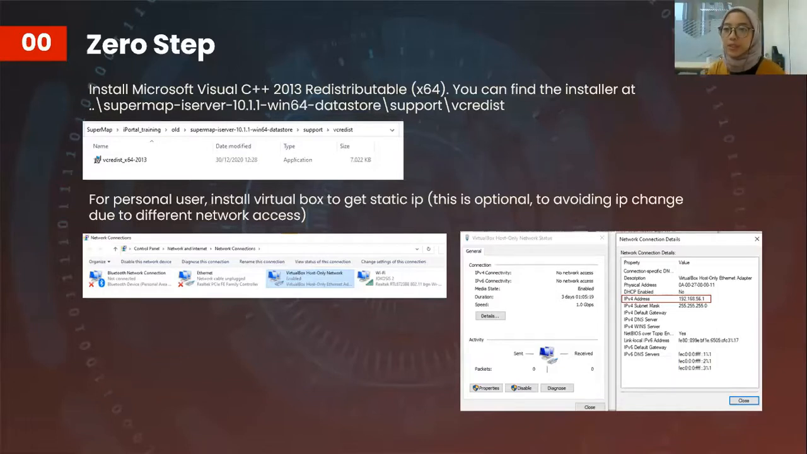So there's a step zero before we start. First, you need to install the Microsoft Visual C++ 2030 redistributable. You can find the installer in this path. You don't need to download this because you can just install the file.